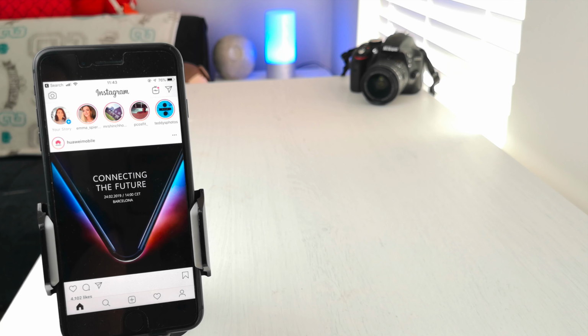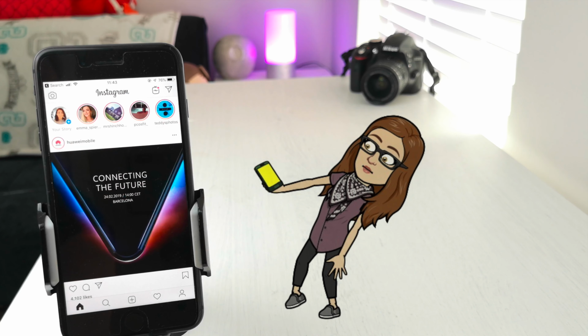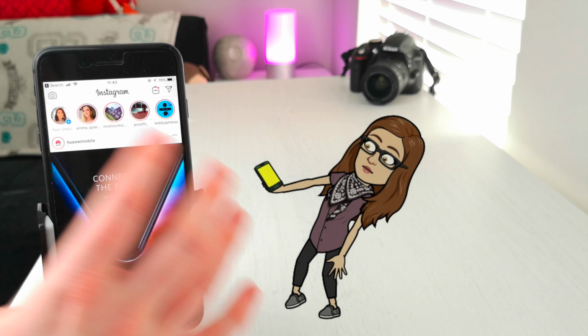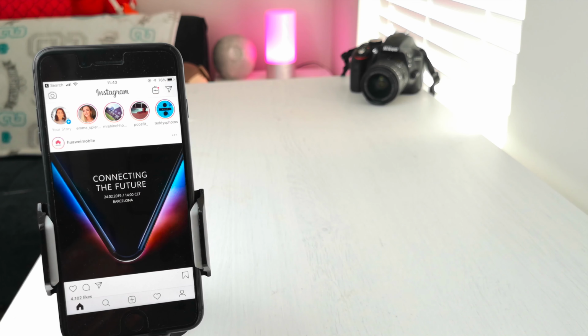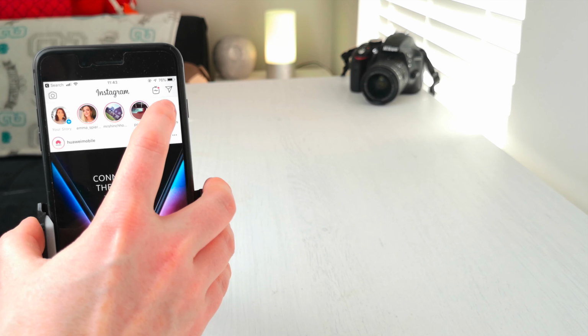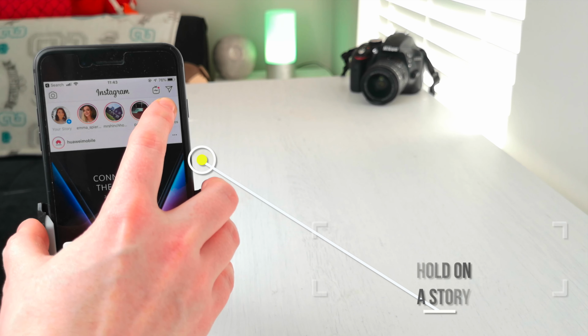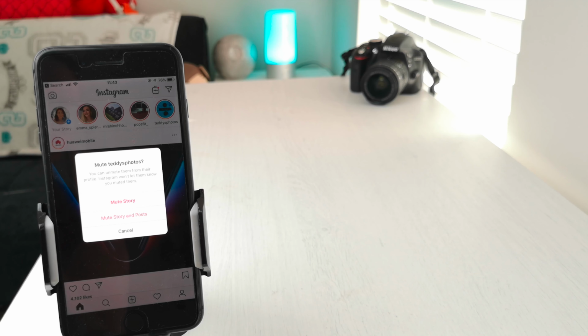So the next tip is muting your story. Say for example there is someone on here that you wanted to mute. I don't need to mute anyone on here, but I know that we get people on there that maybe post too many stories all the time, or maybe you're just not as interested in their stories. Whatever your reason is, I don't need to know. But all you have to do is hold in on the person's profile and you can hit mute. Now whenever you hit mute, it gives you an option to mute the story or mute story and posts. So that's how you mute someone's Instagram stories.